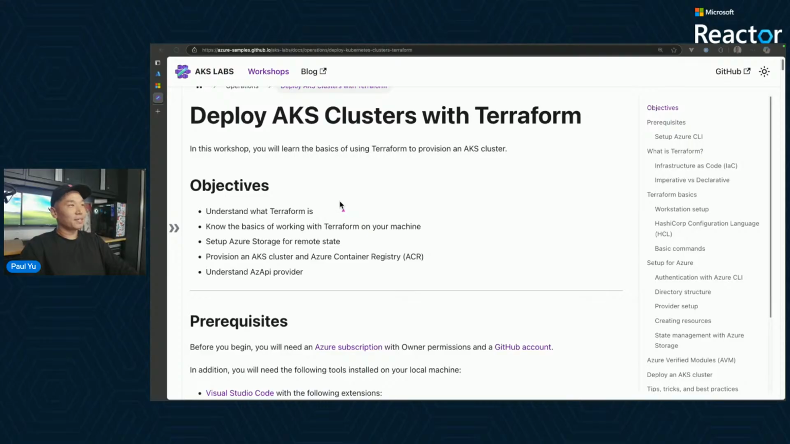Regardless of the situation, in this session you're going to have a solid understanding of what Terraform is, know the basics and how to set it up on your machine. And then we're going to configure this thing called remote state. And I'll show you what that is in just a second. And then we'll actually deploy an AKS cluster with an Azure Container Registry. And then we'll understand a little bit about the AZ API provider, okay?